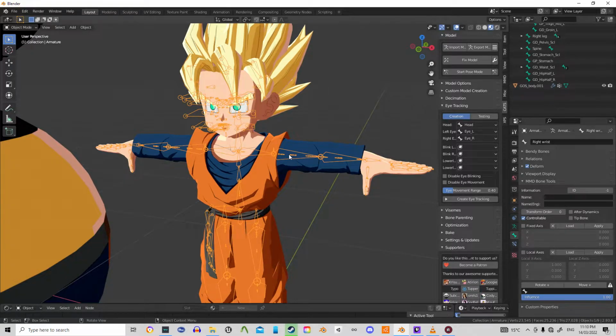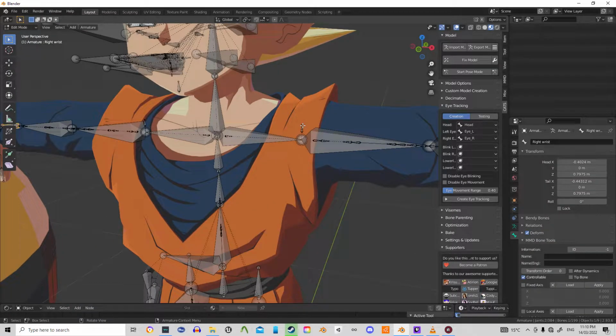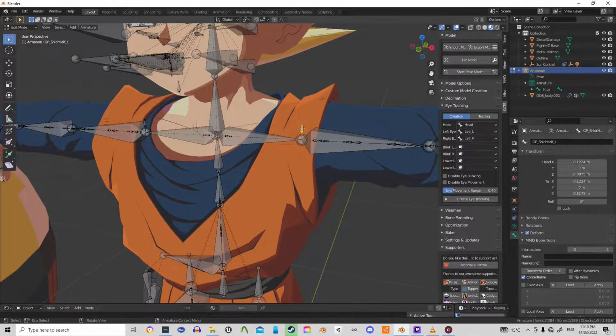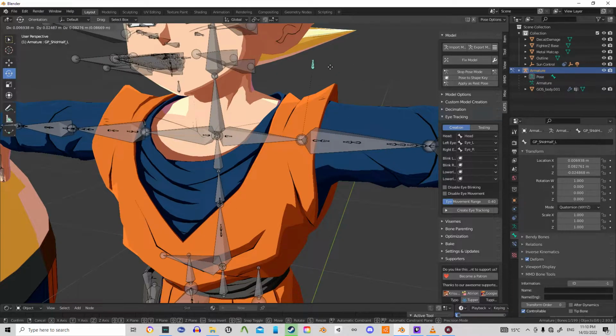You see all these? These are helper bones. Arc System Works models have these to control various components of a mesh. This one isn't a very good example. So let's open this one up, this little one here.